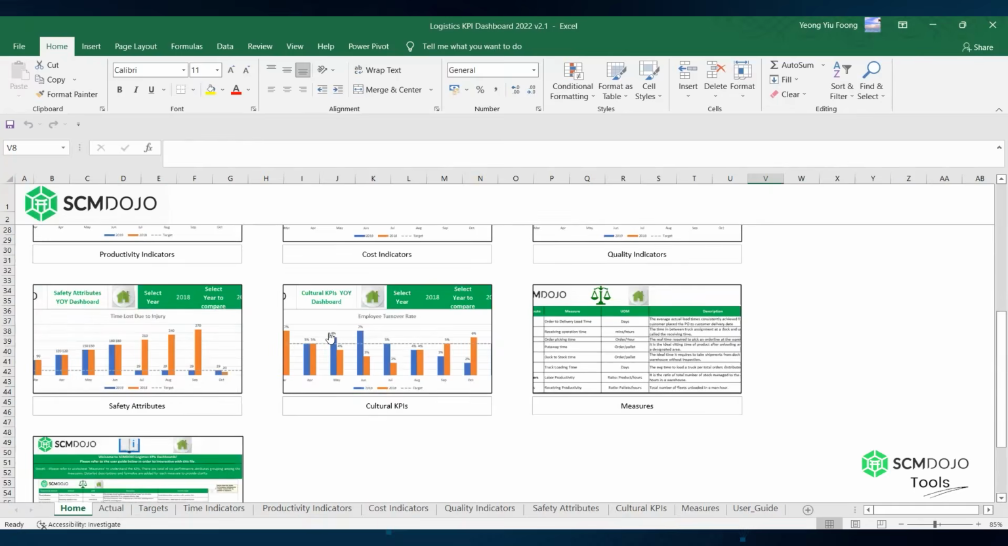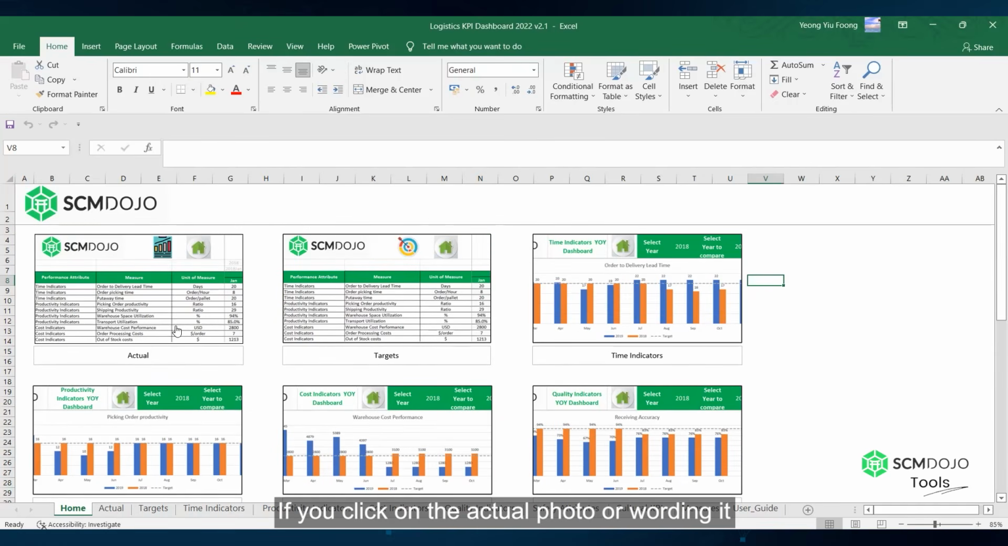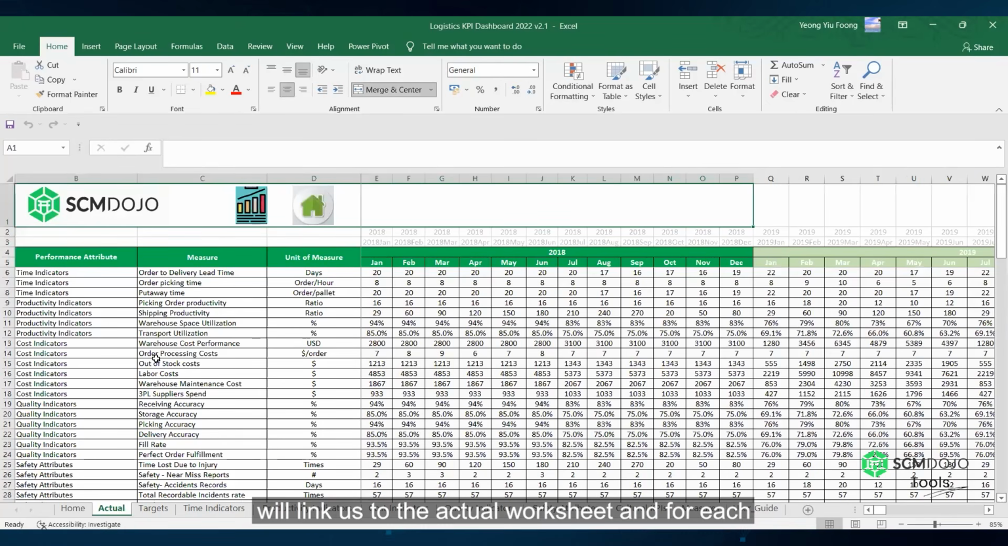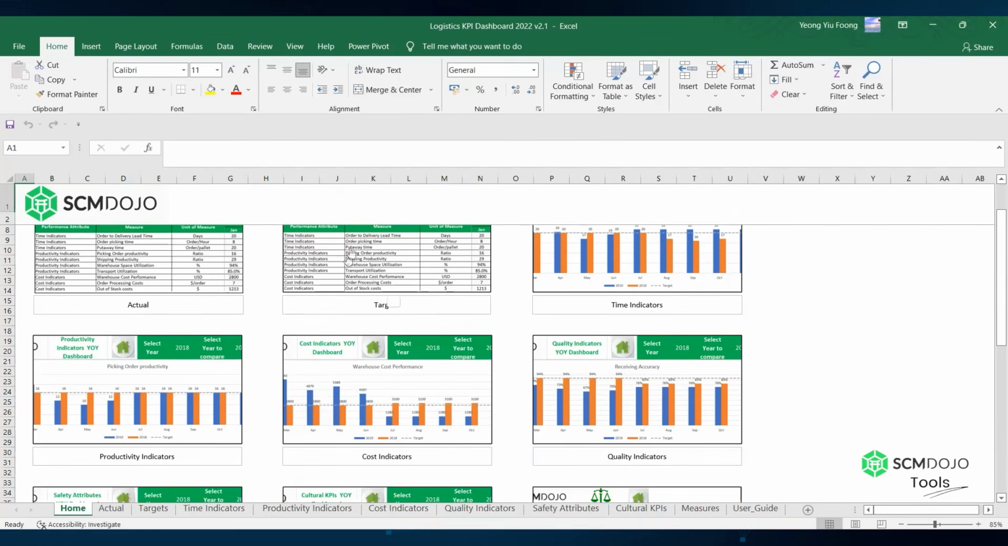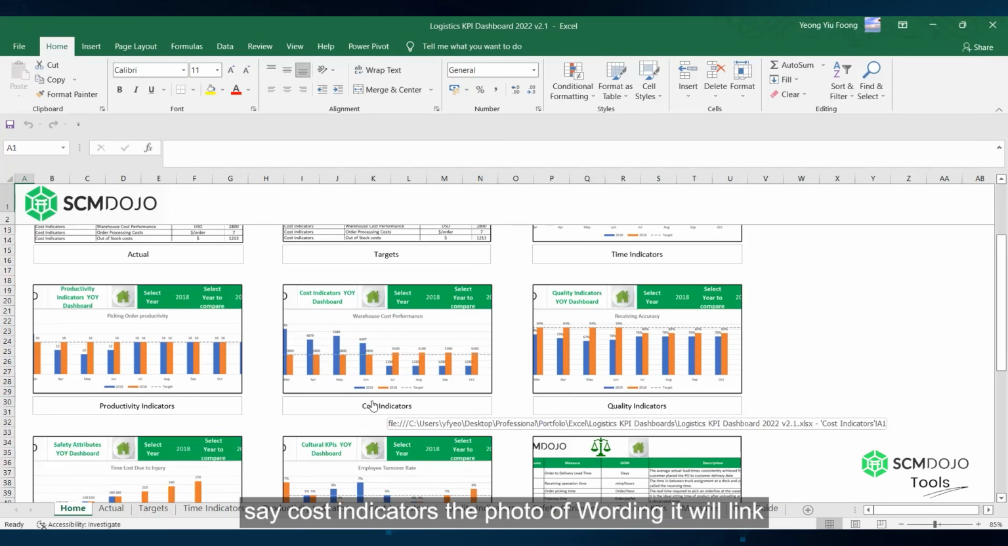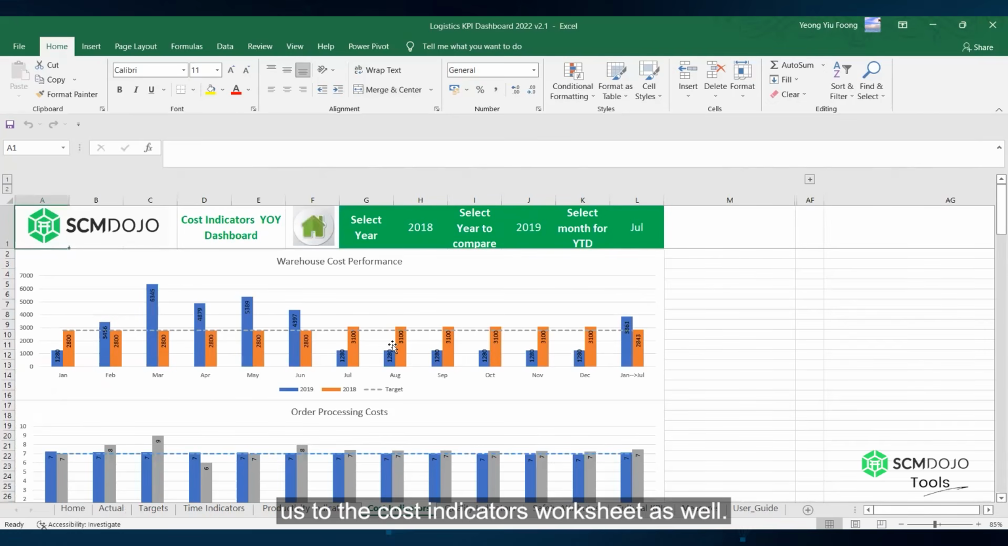For example, if we click on the actual photo or wording, it will link us to the actual worksheet, and for each worksheet there is a home icon which allows us to link back to the home page when we click on it, which is this. And again, if we click on, let's say, cost indicators, the photo or wording, it will link us to the cost indicators worksheet as well.